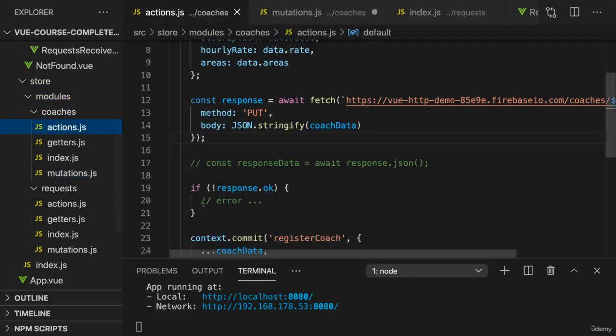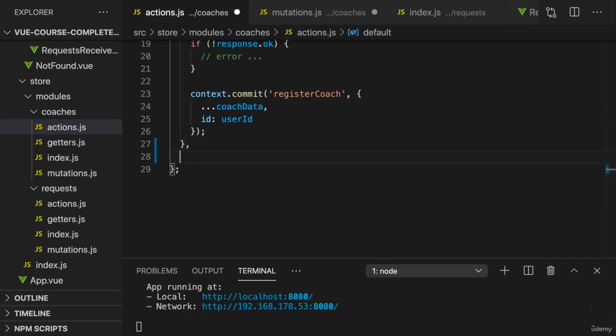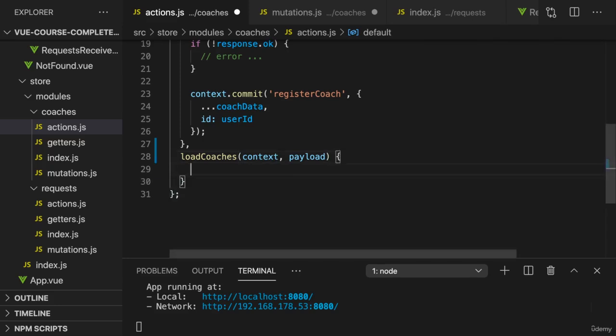Now the action will be more interesting. Here I want to add a new action, a second action, which is the load coaches action, where we get a context and then also probably a payload. And here we want to send the request to load the coaches from Firebase. And this action will be dispatched from any component that wants to trigger this loading process.